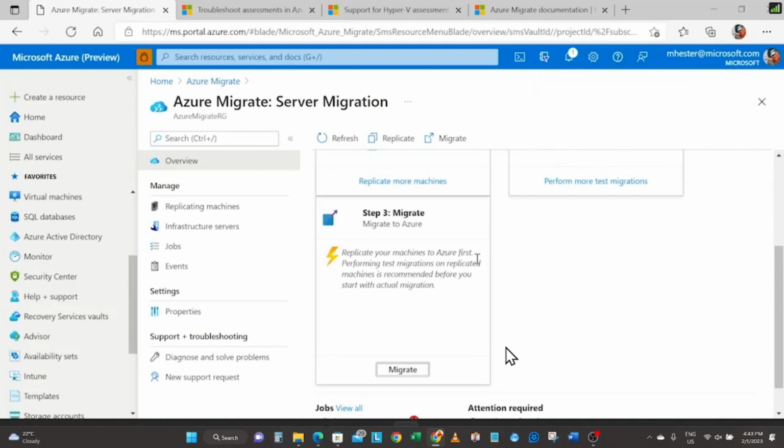Once I know the assessment, once I know I've done a test migration, now I want to fully move it. I'm just going to migrate it. And really all this is doing, it's replicating all the deltas and the changes and turning off that VM on-prem. The cool thing about it, the VMs are already inside of Azure. It's just being in the process of updating, but that takes some time.